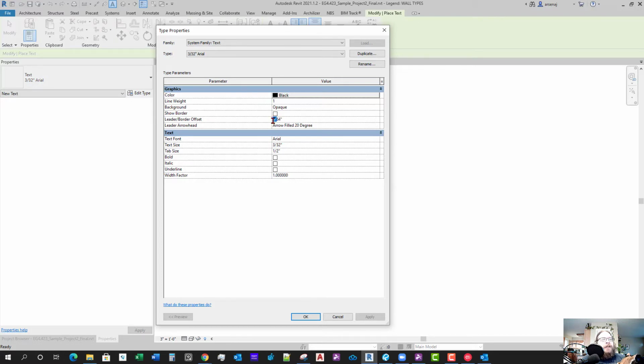Here's the border offset. So if you've got a border or masking on it, this is how far it'll offset. This is a checkbox for showing the border, and the background is opaque, so it will mask out whatever's behind it. Here's the default line weight color, or the line weight thickness, and then font, text size, tab size. So when you tab inside of the text, it'll be a 1/2 inch tab. And you can change your bold, italic, underline, and width factor.